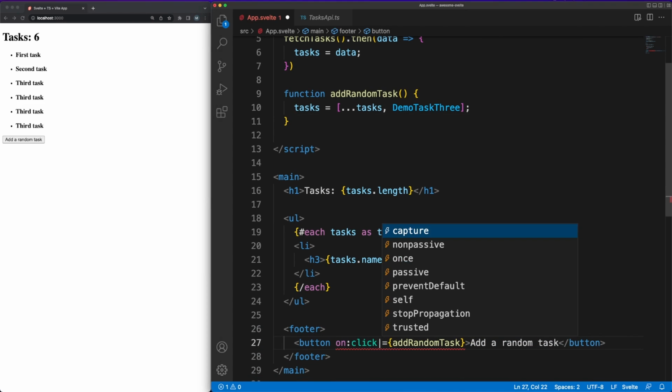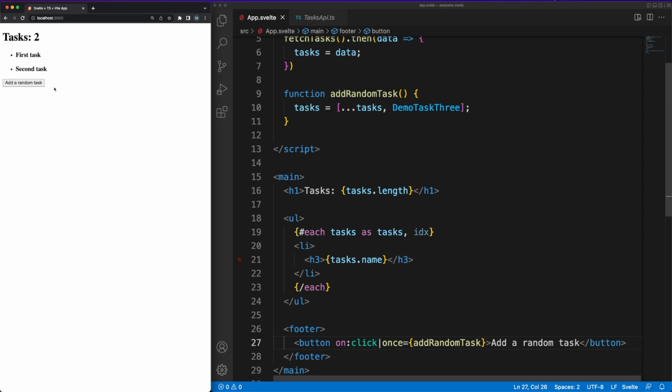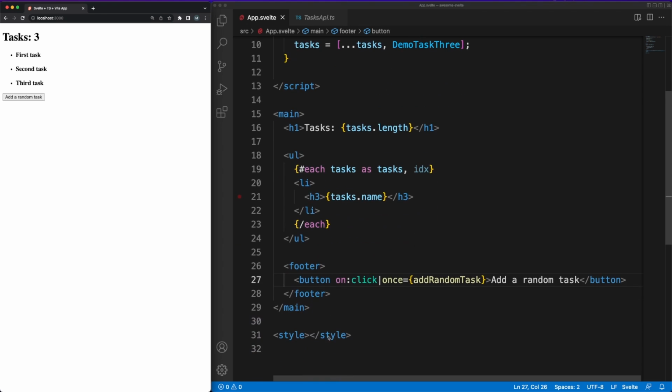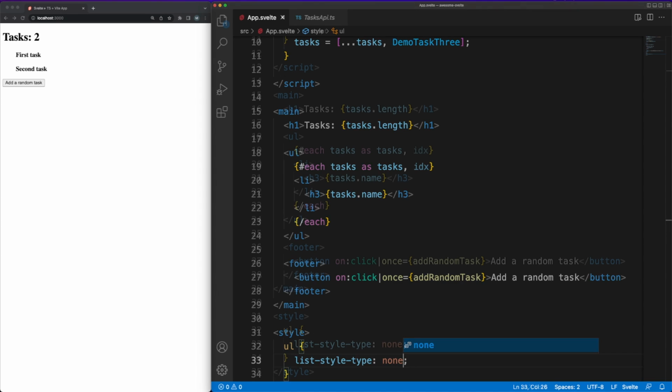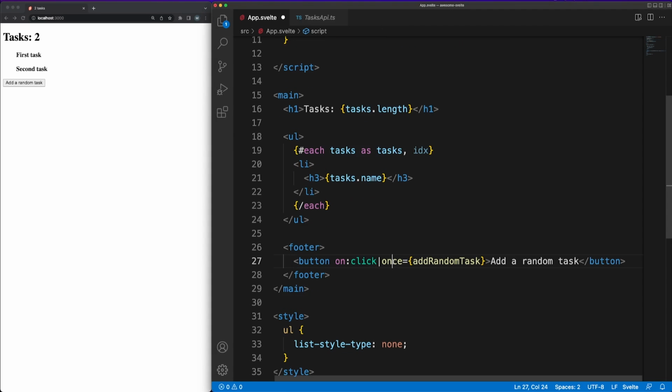A nice related feature here are the event modifiers. Using the pipe operator, you can alter the behavior of the events. Besides the usual prevent default and stop propagation, you can do useful things such as triggering the event only once. Let's quickly touch on the styling topic, even though there is nothing of particular interest here. You can add your styling rules in this file and they will be automatically scoped to the current component.